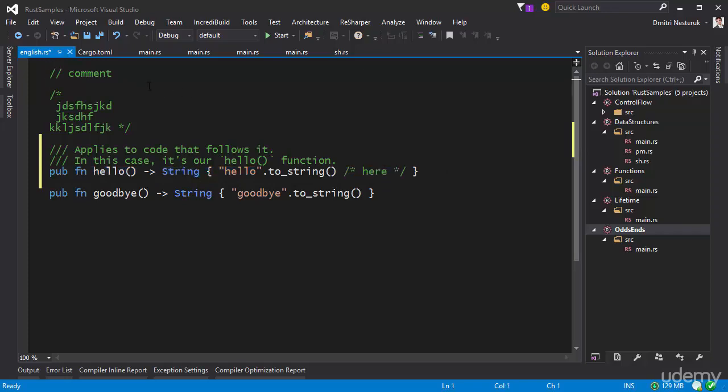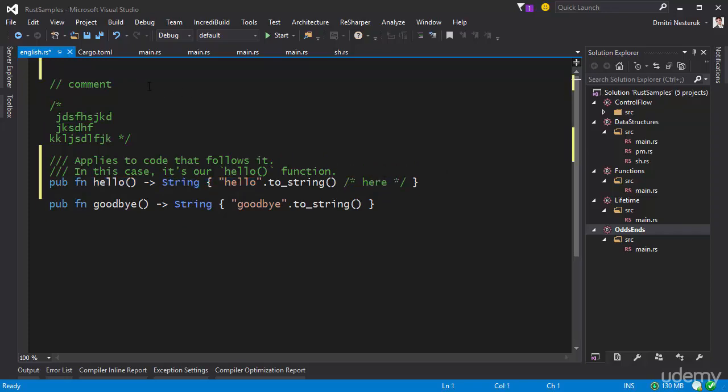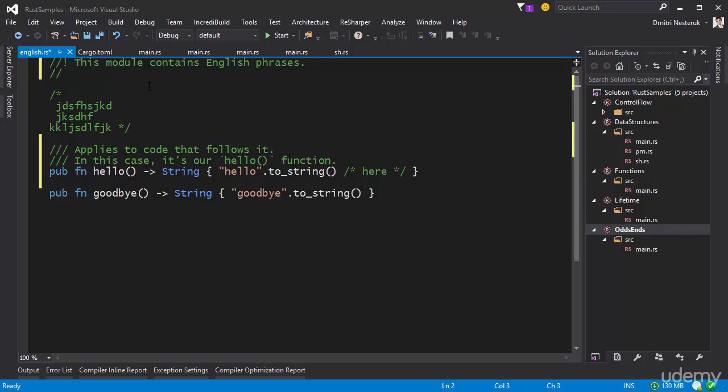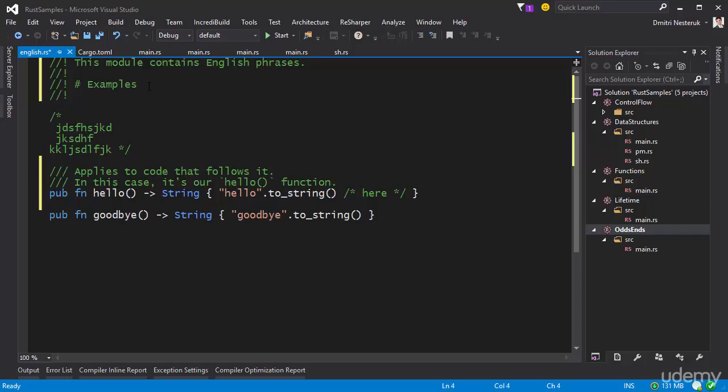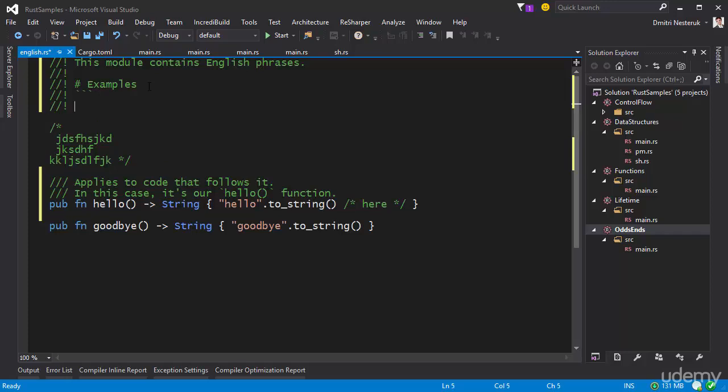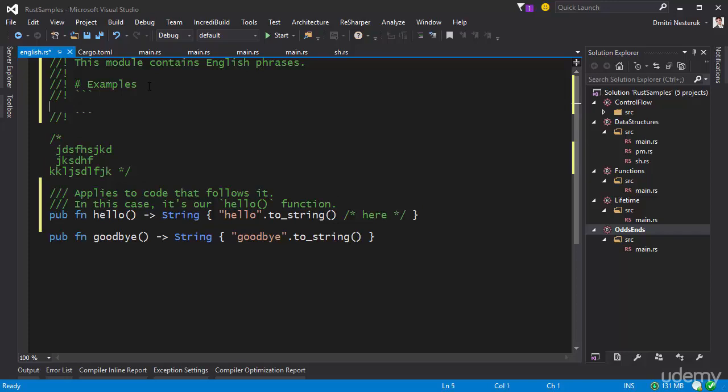However, it's possible to also make comments which apply to the entire module. And for this, you use slash slash exclamation mark. So this module contains English phrases. Let me get rid of this comment for now. And then I can continue and I can add a couple of examples. So if you want to add examples, you make a heading called examples. And then remember, we're using markdown. So in markdown, the code blocks are delimited with a triple back quote, like so. Let's put things in between those triple back quotes.